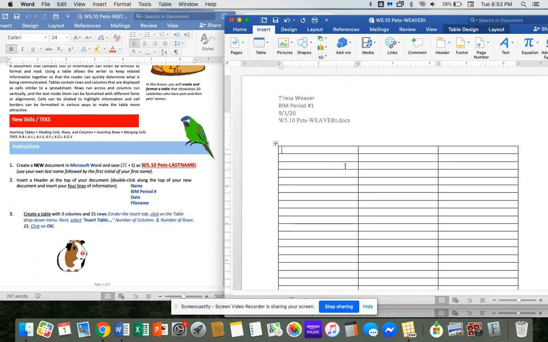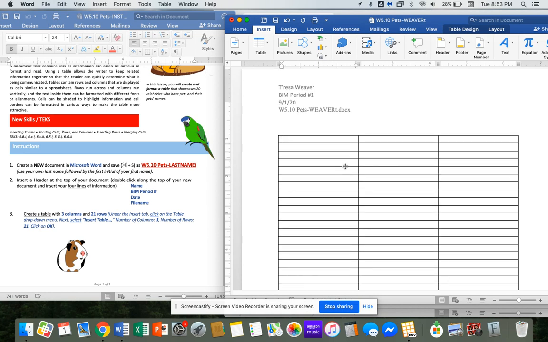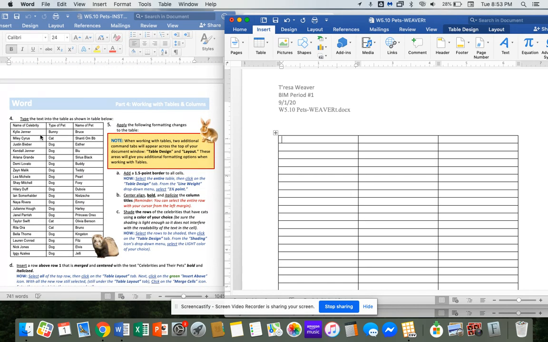All right, so here we have a table that has the 3 columns and 21 rows. And what we're going to do now is go ahead and type the information as shown here in your instructions. You're going to want to put in name of celebrity. And I hit tab to go to the next cell. Type of pet, and I hit tab, and then name of pet. Okay. And then you can hit tab again and you start filling it in.